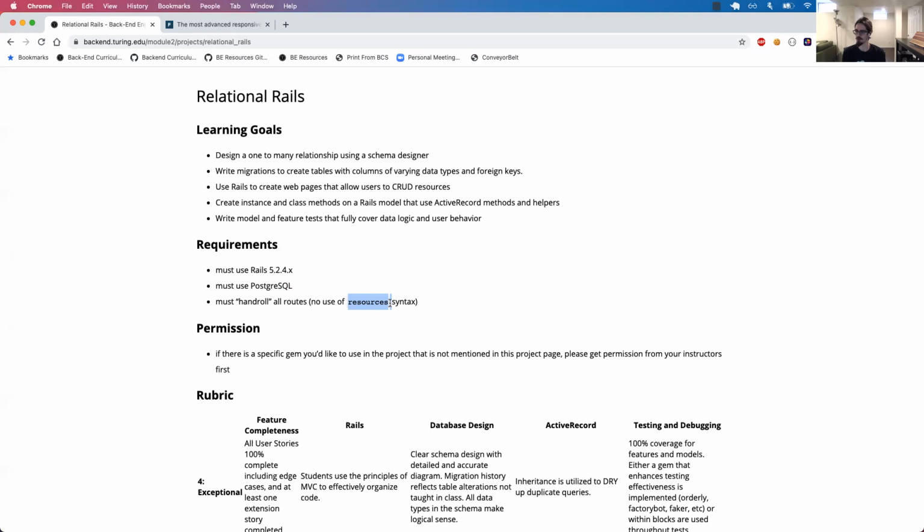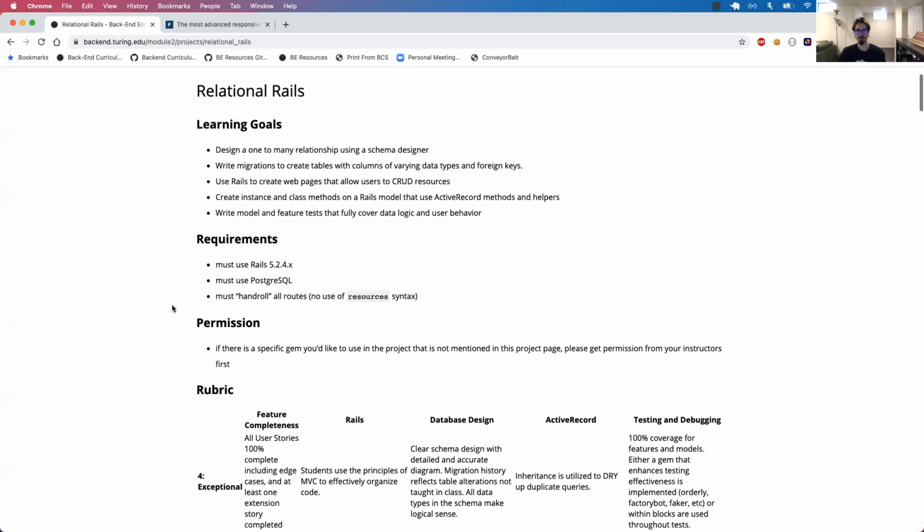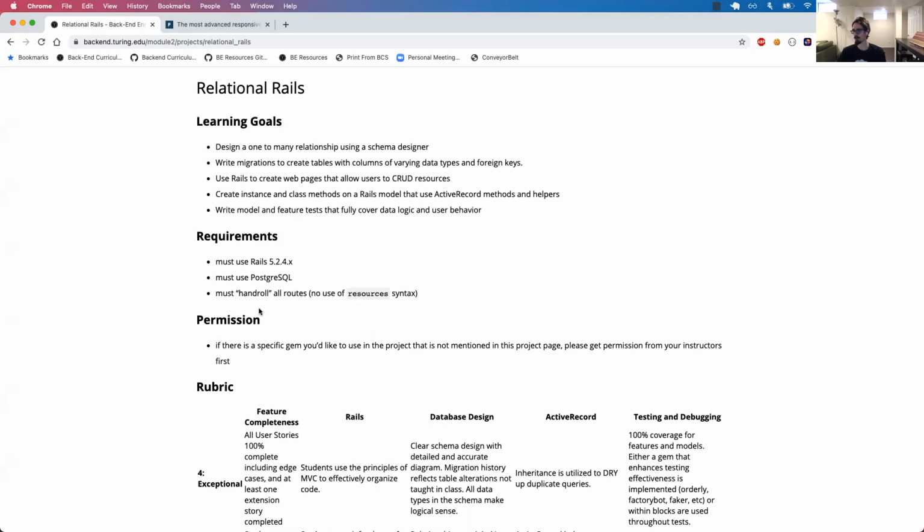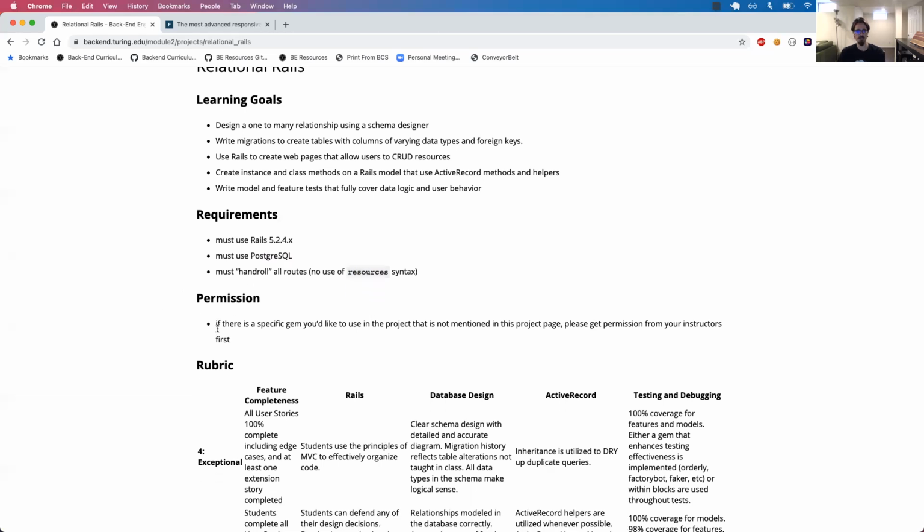So if you Google things like, how do I do this in Rails? And it has some code in the routes file, most likely you will see this resources keyword. Avoid doing that for this first project. This is the relevant part of what Zach and I were talking about. If there's a specific gem that you would like to use on the project that we haven't mentioned here, just ask us. The ones that we've talked about already would be Bootstrap or Foundation. If you want to use either of those for styling, totally fine to use those.